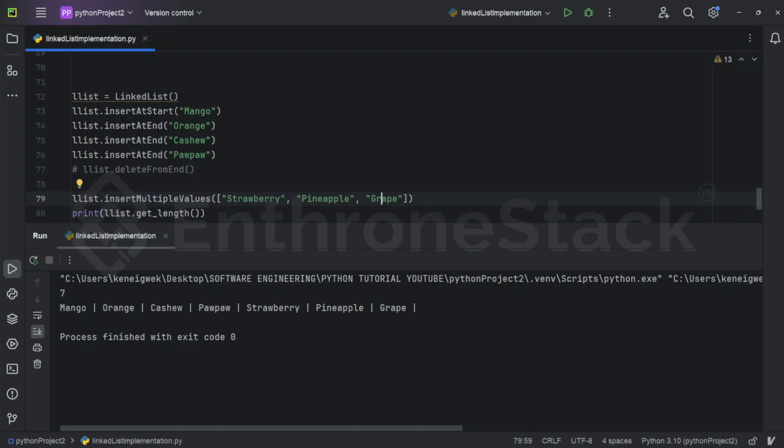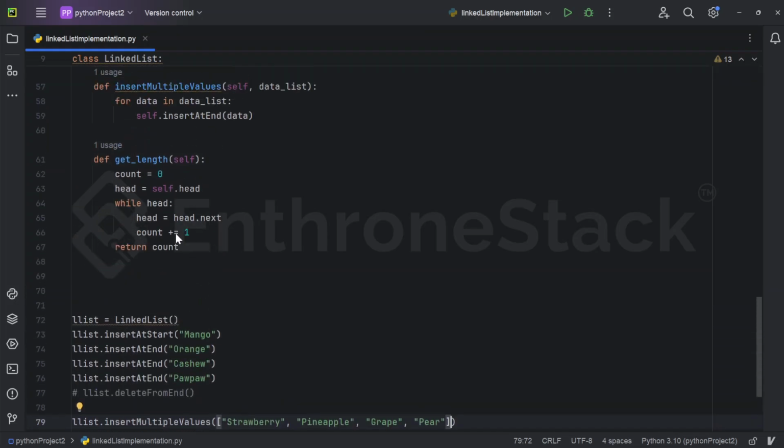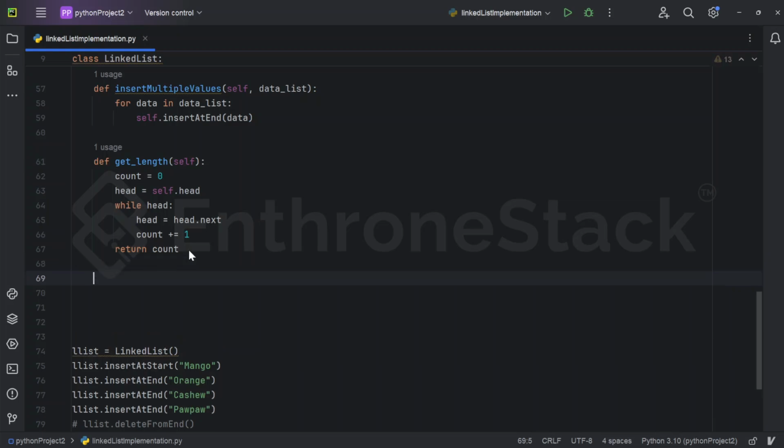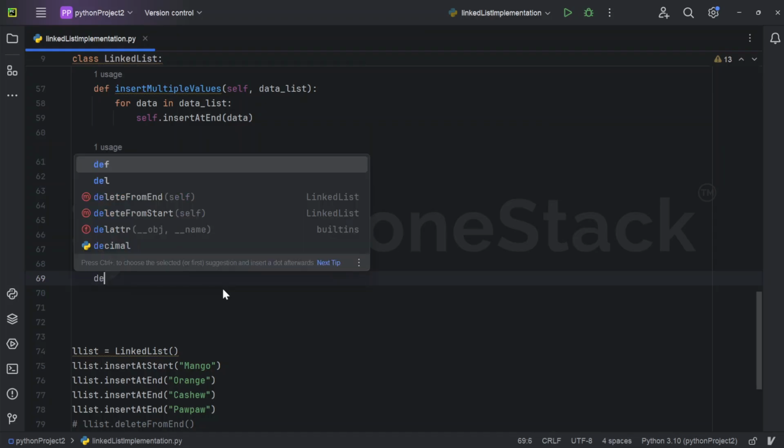So if I add more fruits, let's call this pear. I believe there's a fruit called pear, right? So let's run it and see again. So we have total of 8. So this is how we implement a function that gets the count or the length of our linked list. So let's also implement the next function, which is called remove at a specific index.